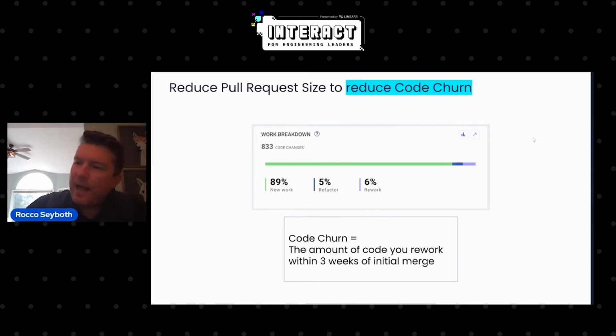I also talked about how PR size affects code churn. If you're not tracking code churn, it's a really, really important metric that you should be looking at. It's the amount of code you're rewriting, by our LinearB definition, within 21 days of when you initially merge. Code churn is a really good indicator of speed and quality. If you have a high code churn, you likely have a bad CFR and MTTR. You likely have slow cycle time. It affects your planning accuracy.